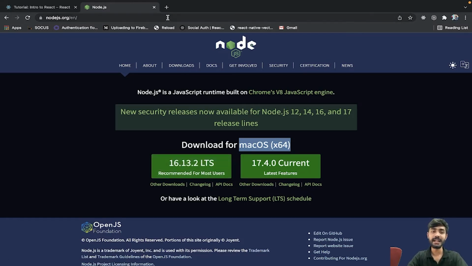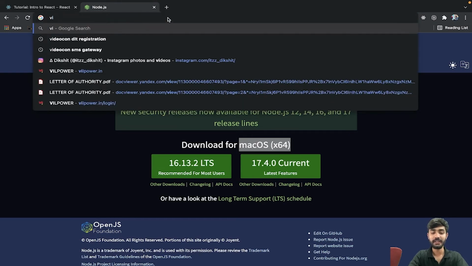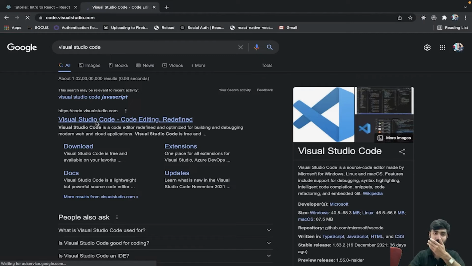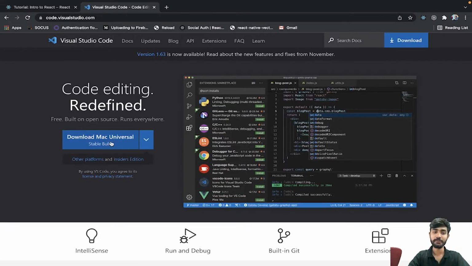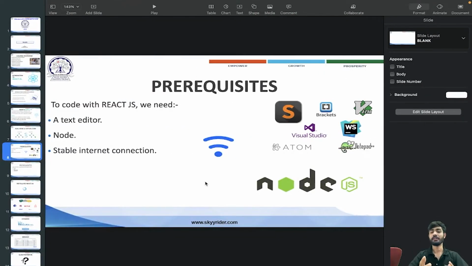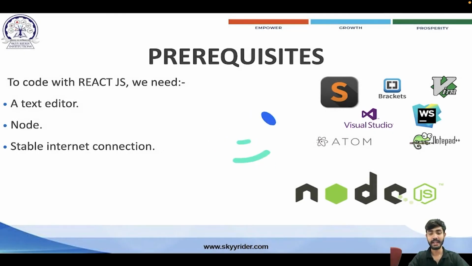Okay, so next I'll show you how to install Visual Studio Code. Just write Visual Studio Code, and here you can download it for your needs. Same thing, you can download and install it, right? So this is the basic software prerequisites for building React.js applications, right?